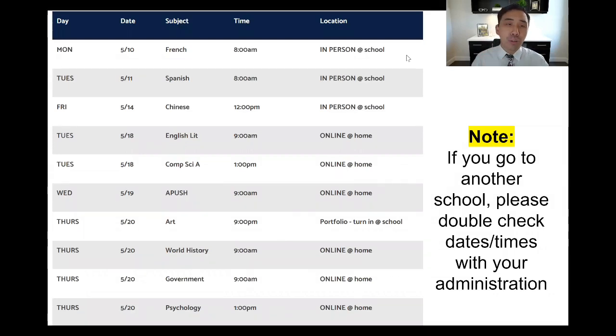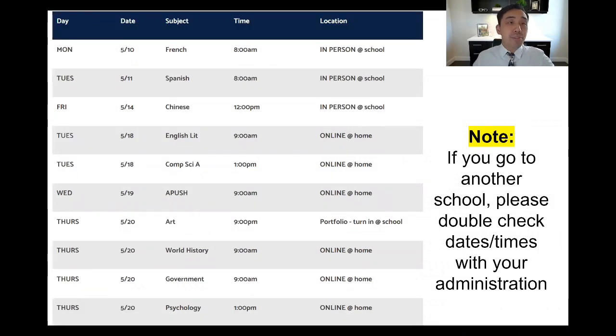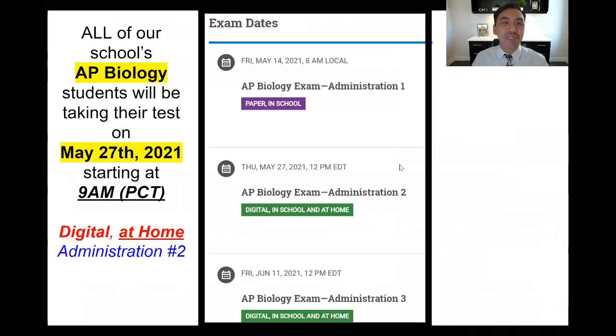So once again, if you go to another school, please double check with your school site to see when your AP exam is going to be. As you can see, all these dates range from May 10th, our first AP exam, to our very last one being June 9th. And that's after we get out of school. So definitely plan for that and definitely check with your school site, okay?